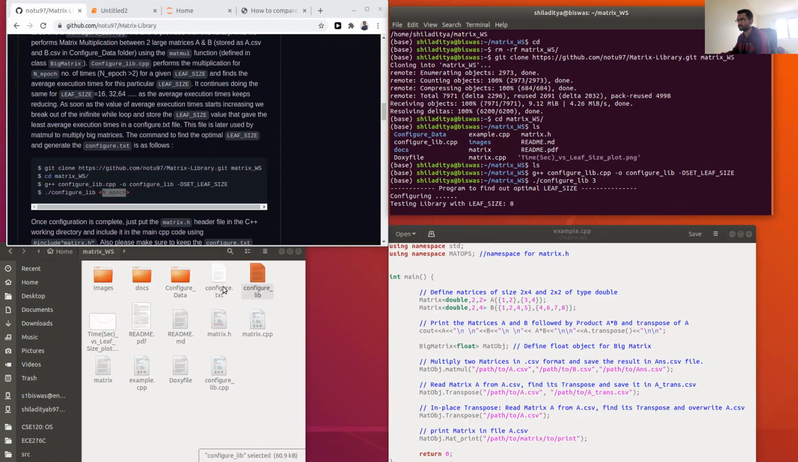So you can see it has started generating the configure.txt file already. And it's currently testing the library with leaf size 8, that is an 8x8 matrix. If we somehow go below an 8x8 matrix, we switch to the O(n) cube solution and start multiplying in the linear fashion. So I'll let this run for a moment.